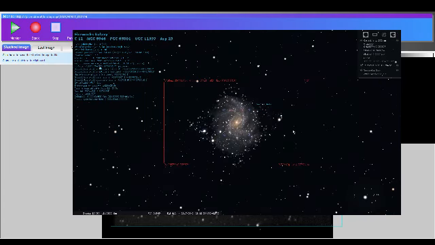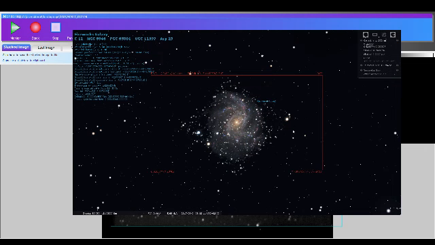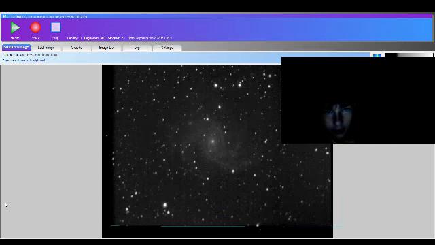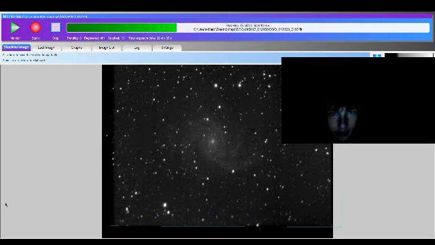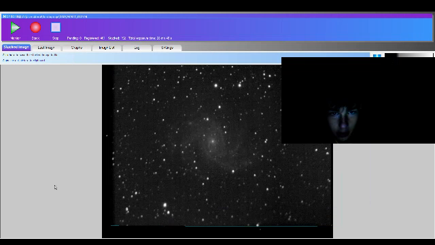So that's how Stellarium presents this galaxy. As you can see, that's the view from Stellarium, and now the view from my camera. You can compare the two. The rotation of my camera is quite different. I think mine is upside down relative to Stellarium, but you can see it's the same object. It looks the same. You can see the extended vertical nucleus of the galaxy.